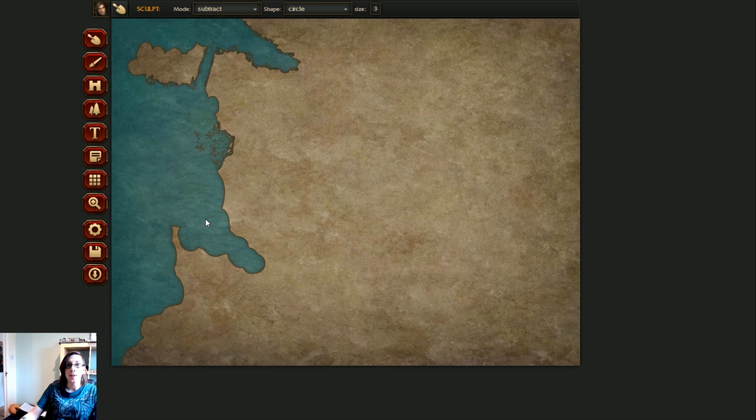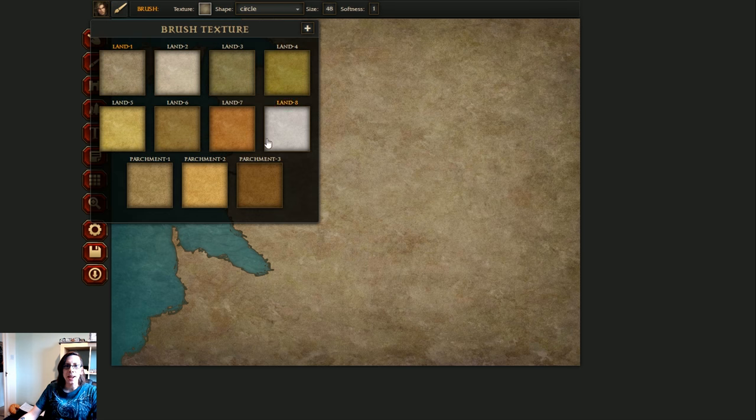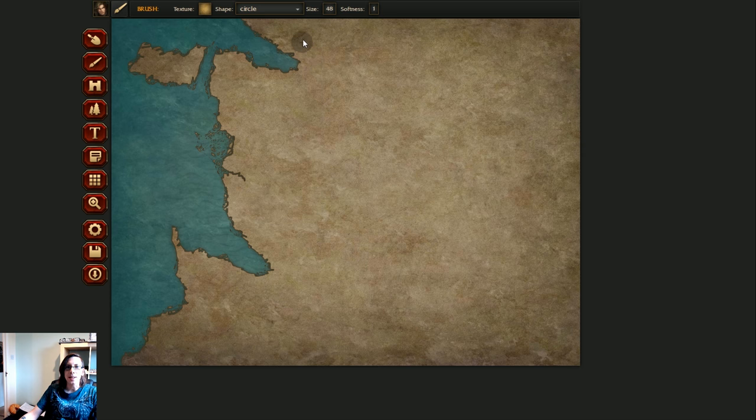So now I'm going to fast forward until I've got the coastline all done. Ta-da! We have a coastline! Now, the next thing we do with Inkarnate is we just put down a background texture. To do that, we go to the paintbrush tool and choose a texture. Now, this is where we can plonk down large geographical features like deserts.